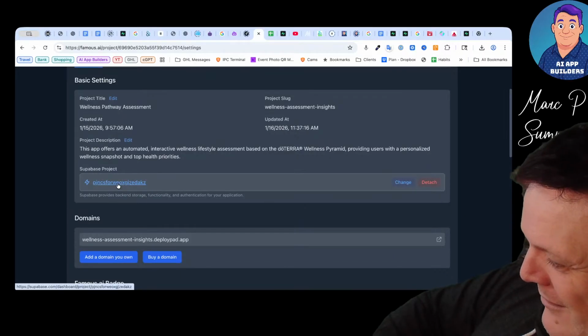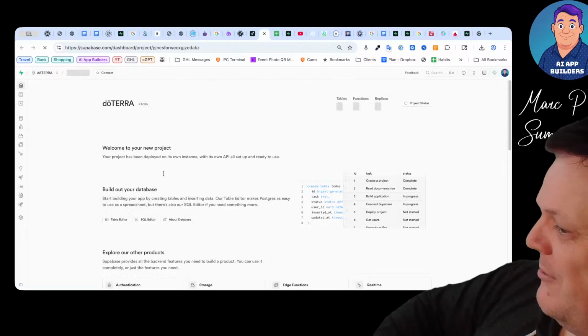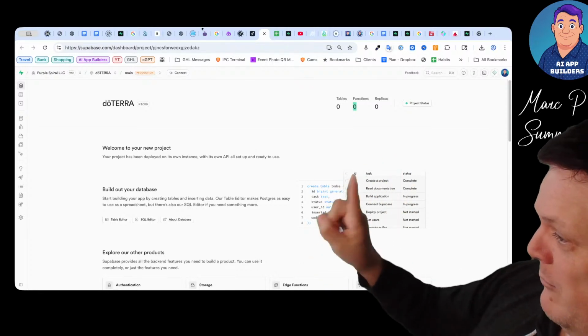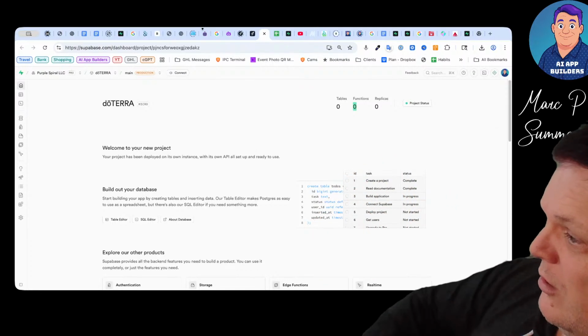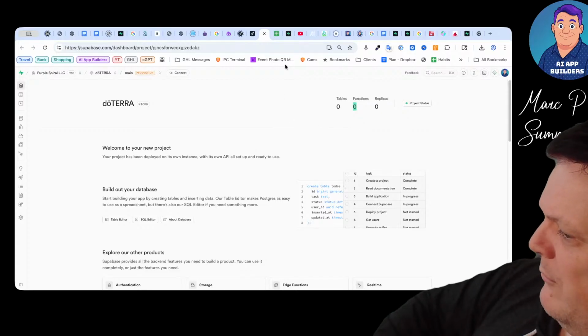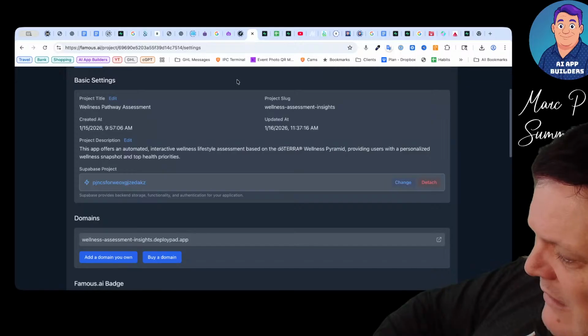Anyway, now we are connected to the database. Here is the database. It's the Supabase database, but it's got no tables and no functions. So we've done step 2. Step 1 was planning. Step 2 was to delete and attach the database. And so now we're moving to step 3, which is back in Famous.